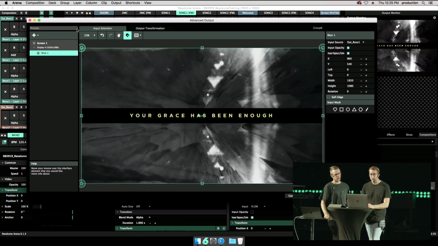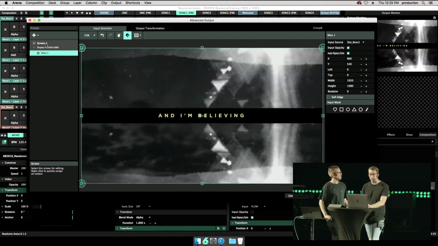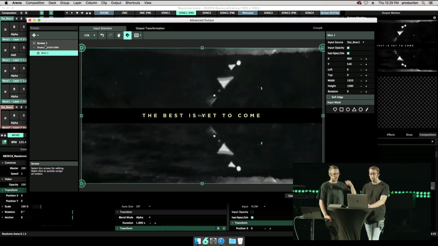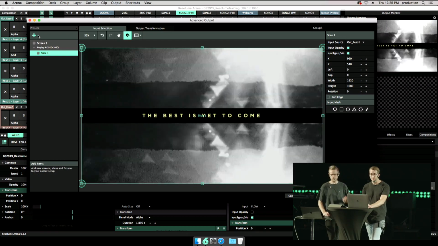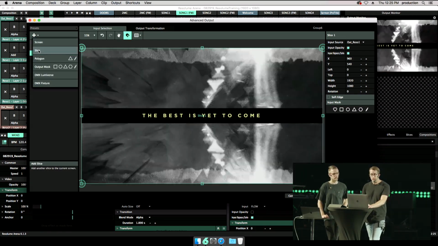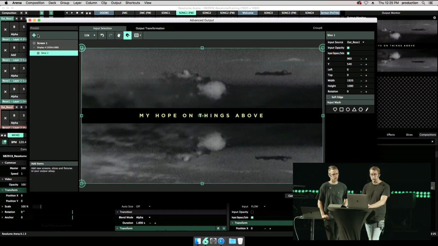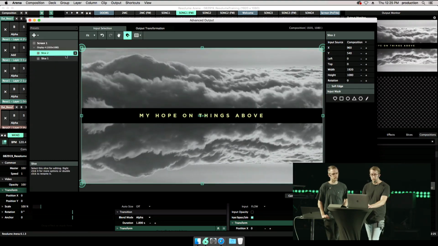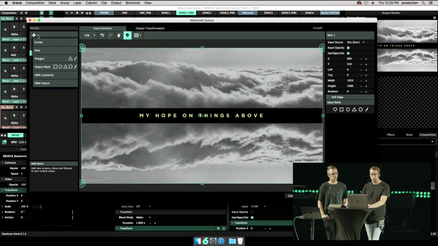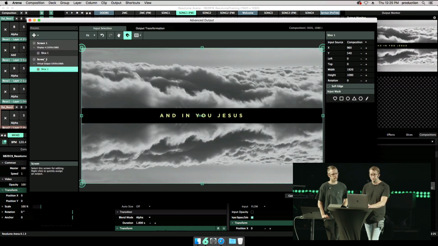So I'm actually going to create a second screen for that because I need to actually output that to a different display. So I'm going to create a new screen. If I create a new slice, it'll just create a new slice in this screen. I can get rid of it here. I'm just going to create a new screen.